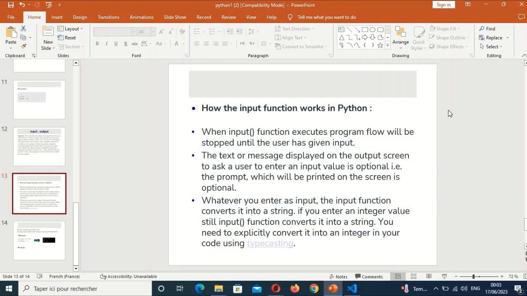Whatever you enter as input, the input function converts it into a string. If you enter an integer value, still input function converts it into a string. You need to explicitly convert it into integer in your code using typecasting.